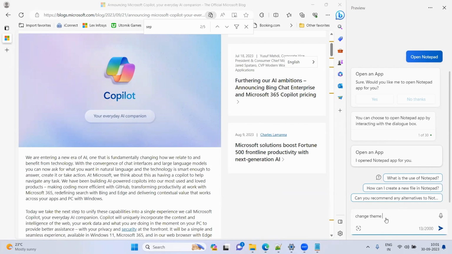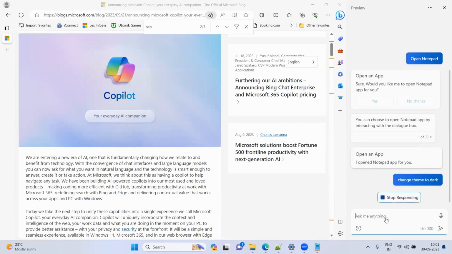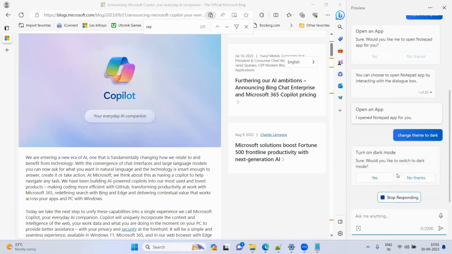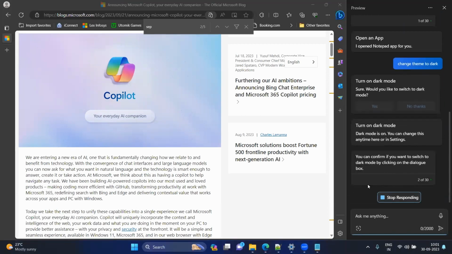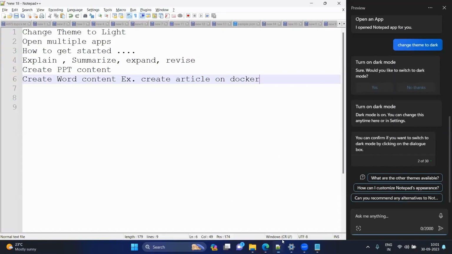Change theme to dark. Again, it will ask for the prompt. Let's see. Yes. And the change has been done. Now we will see some examples here.